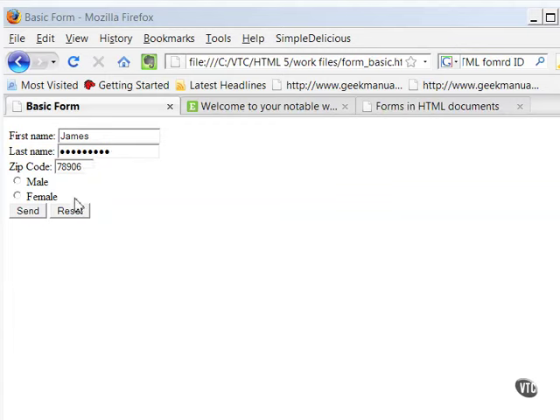Now this form also has radio buttons, another very important form element. So let me now move on to the next movie and introduce you to how to create radio buttons for your HTML forms.